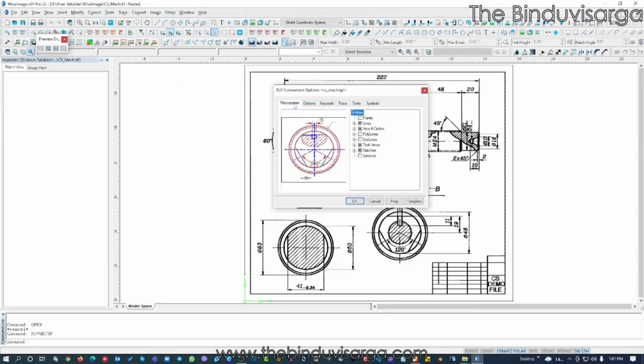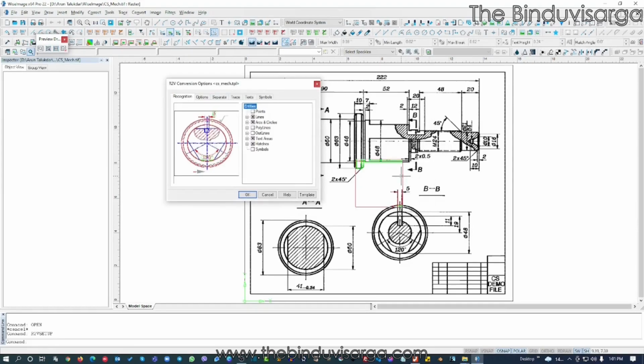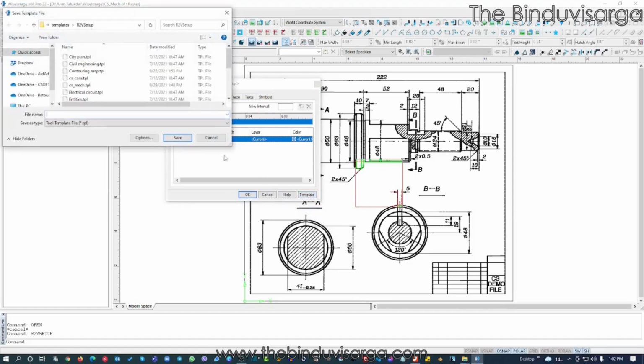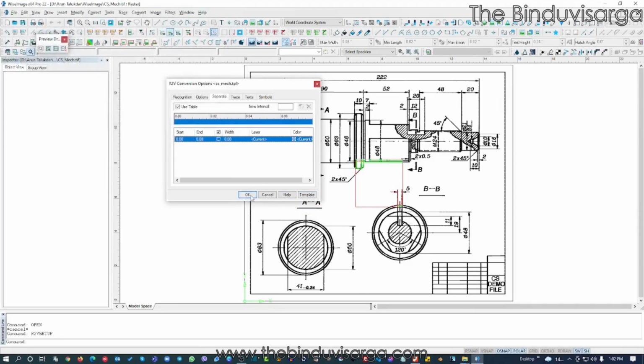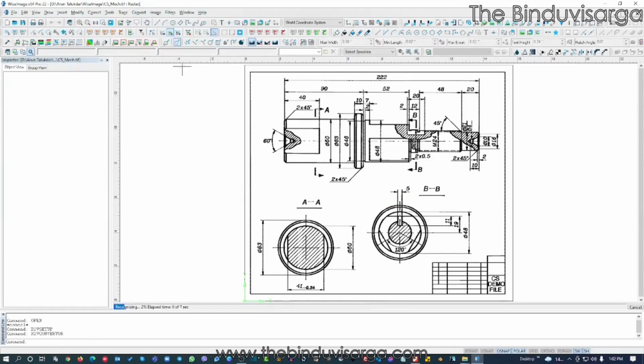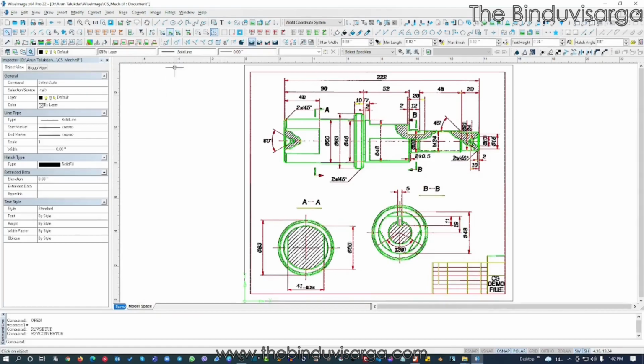Right? So you have provisions to convert the whole drawing from raster to vector. For now I'm okay with the settings, and then I'll say okay. I can use different templates, or I can save these settings as templates here. So now I'll close, and then I'll say convert from raster to vector. The moment I click, things will be converted.